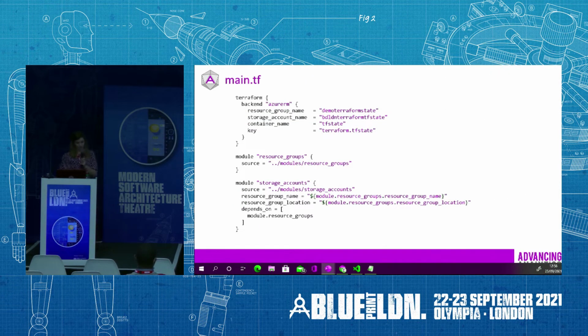So actually into the code. Here is some of our actual Terraform, so our actual Terraform language. So not the CLI, the language itself. So what are we doing? Firstly, we are declaring our remote state.